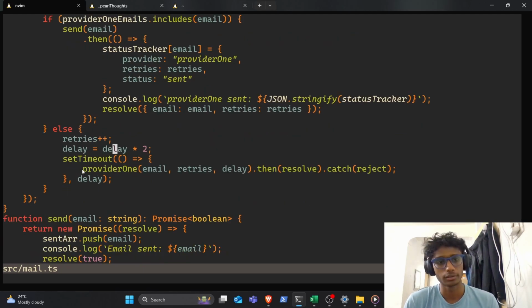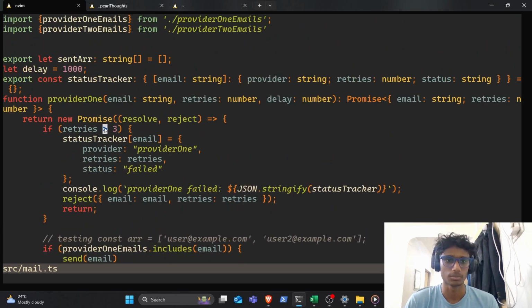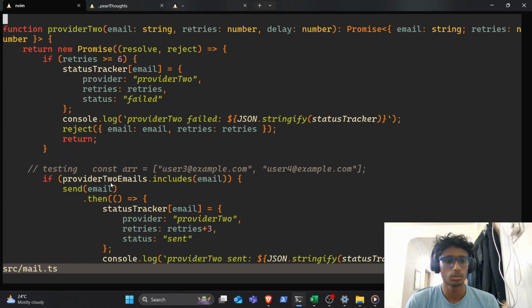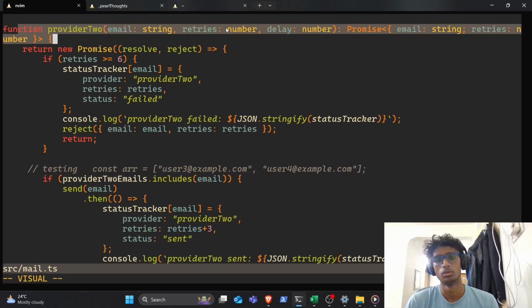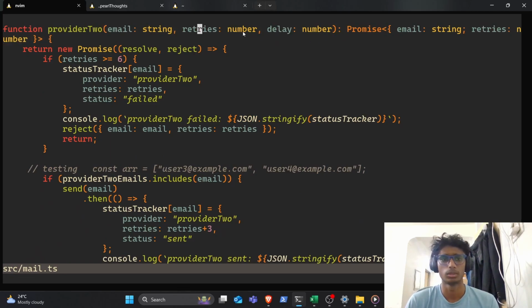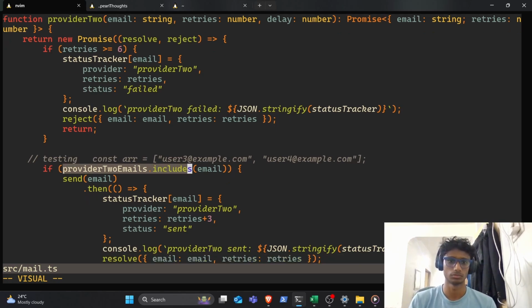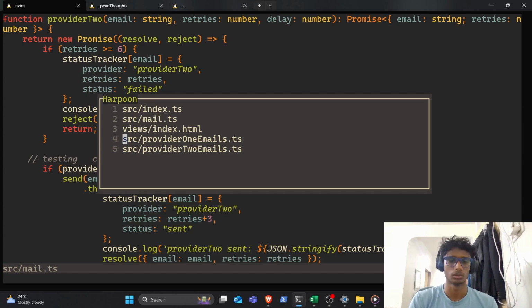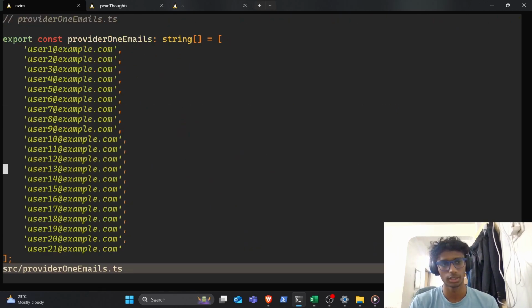If it's still rejected by provider one after three or more tries, it tries provider two, where we send the email, retry number as 3, and delay. The delay is also exponential; it gets exponentially doubled. It does the same work, but it checks our provider two emails to see if it is present there. Like provider one emails, these are the registered emails of our users.